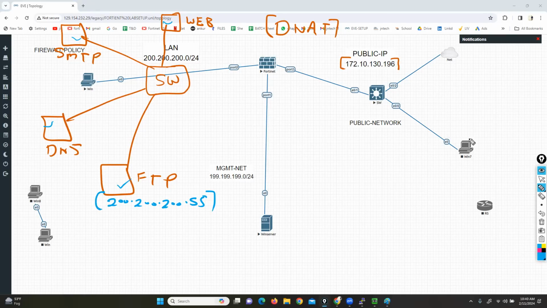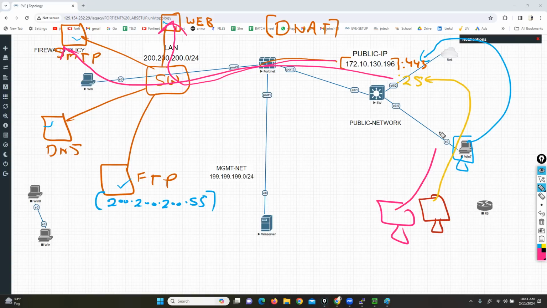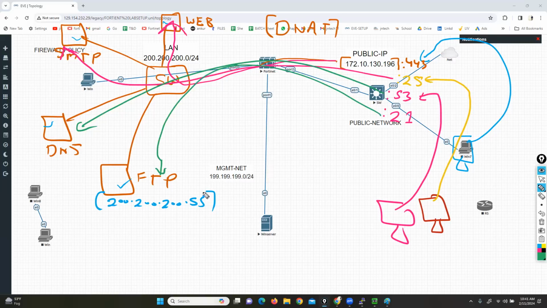So if anyone from outside hits this public IP address, and the request is for port number 443, then as per your DNAT configuration, your firewall will redirect this traffic to the web server. If anyone from outside hits the same public IP, but the request is for port number 25, your firewall will redirect this traffic to SMTP. If the request is for port number 53, it goes to DNS, and if the request is for port number 21, your firewall will redirect this traffic to the FTP server at this IP address, with service port number 21. Clear my point?